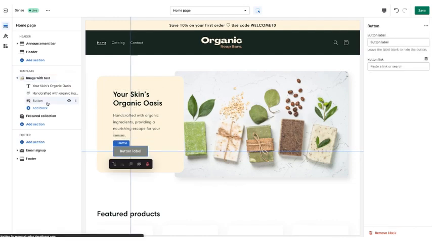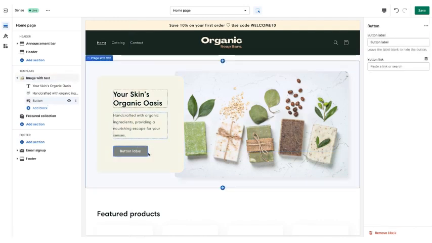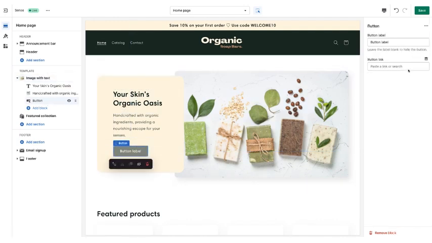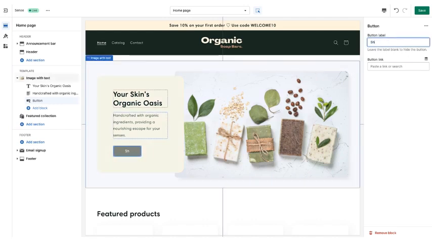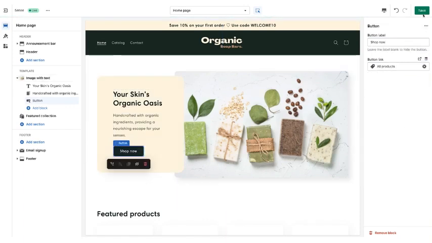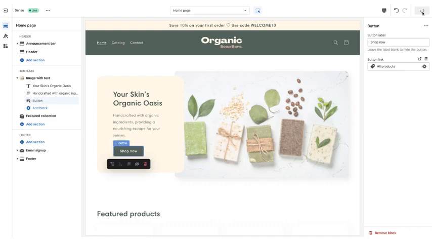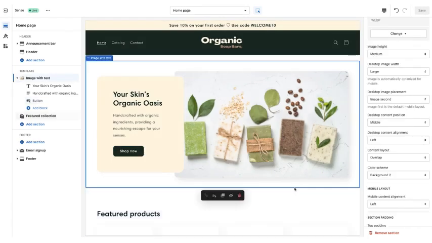Now the last block to work with is the button. As you can see, it's currently grayed out, but it's just because it's missing a button link. So we're just going to change this to shop now. And then we're also just going to link this to an all products page. Once you've done that, click save. Now, before we move on to the next section, one thing to think about when you're taking your product imagery is to think about where it'll also be going on your website.